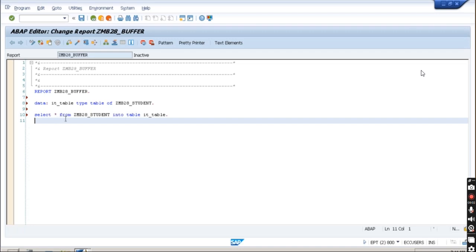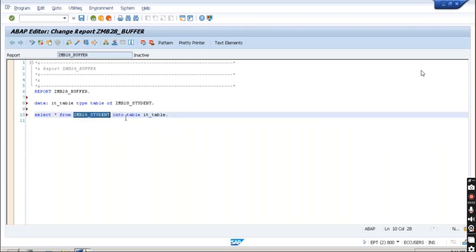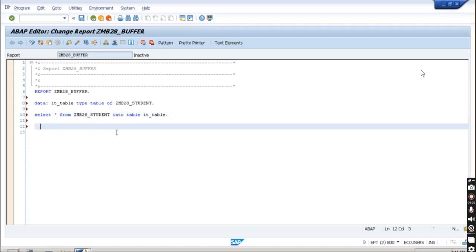So I'm going to select star from this database table into table IT_table, and the first time it hits the database, it will pull all the records and put them into the buffer, right? This is the internal table, this is not the buffer. Here I'm using this internal table to use the data from this table in my program. I will explain all these things in our report chapter, just to show you the buffering mechanism.